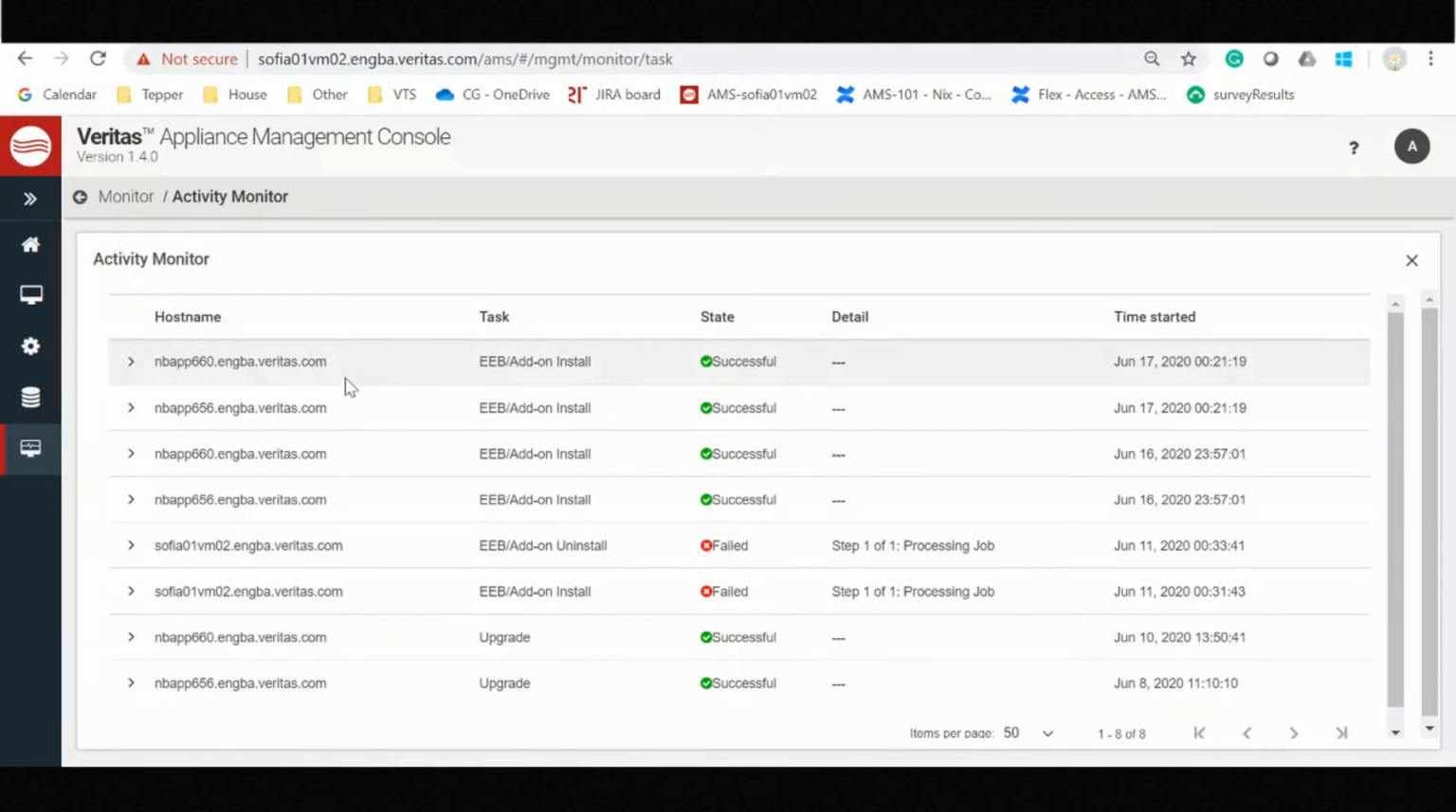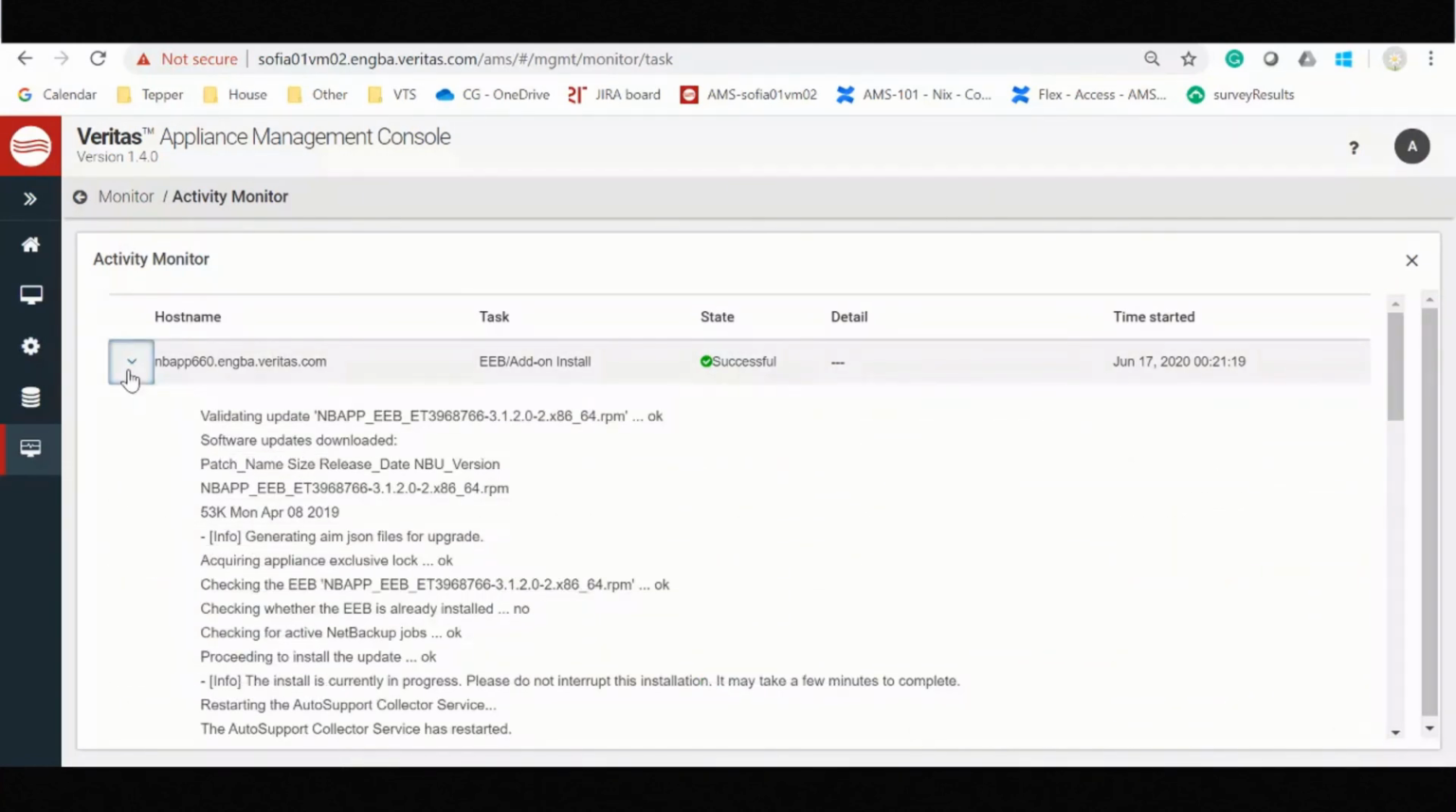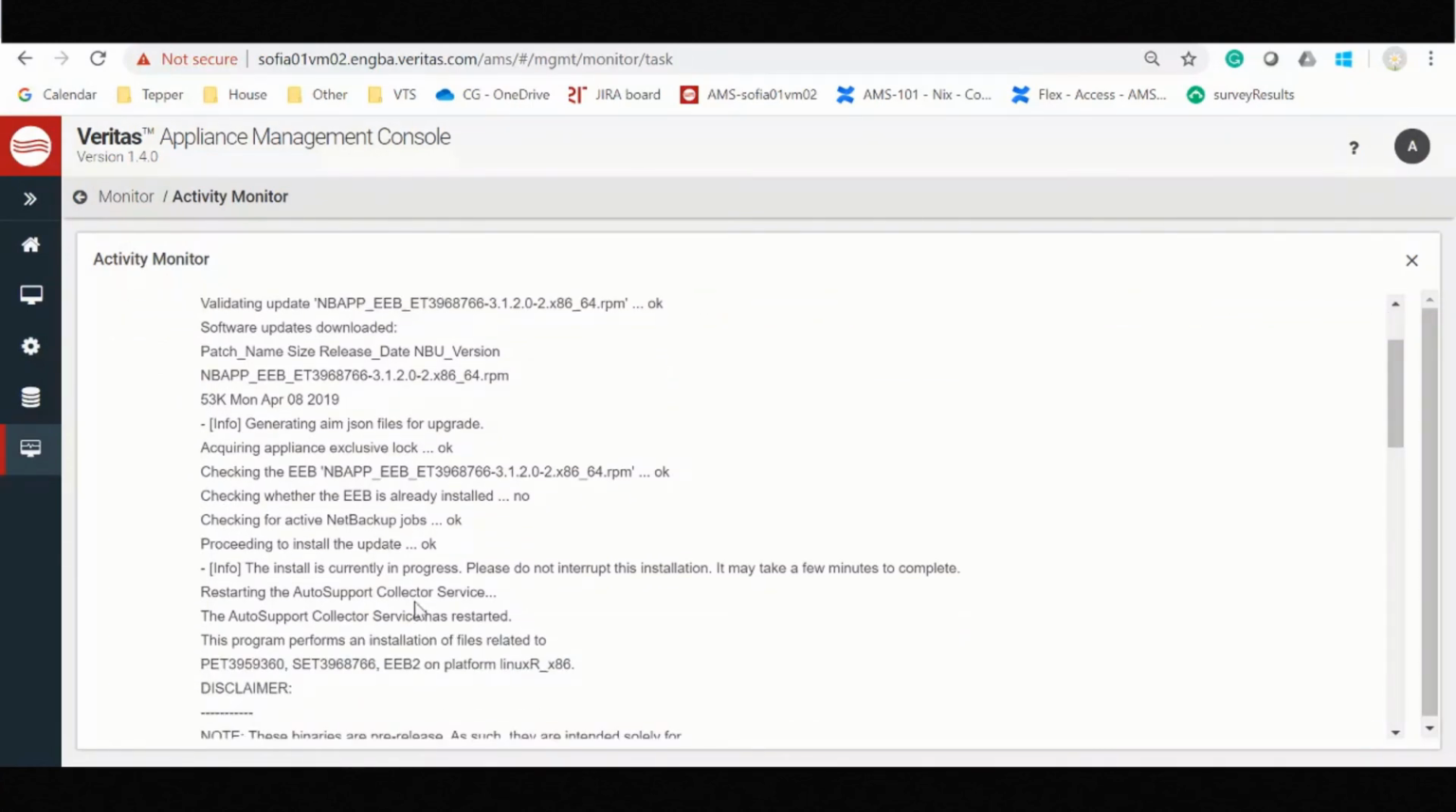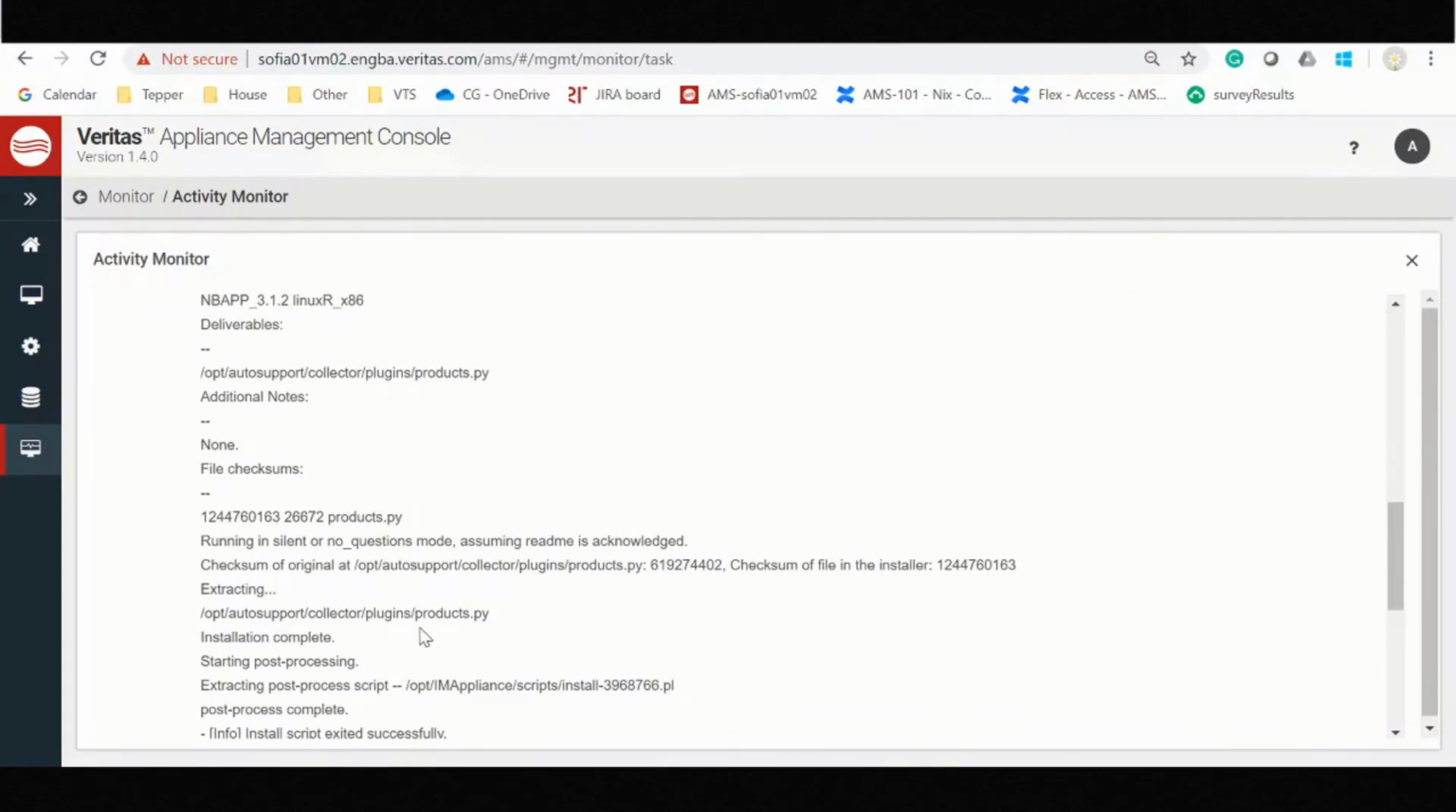It takes a few minutes for both tasks to complete, and you can see the status is shown as successful. If it failed, you can expand one of these items and check the details of the installation process to help with troubleshooting.